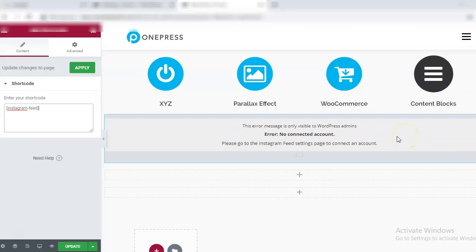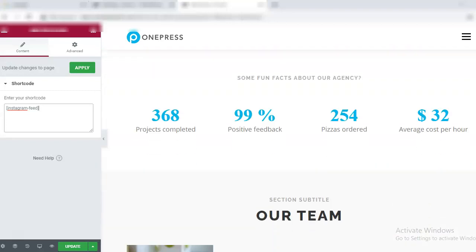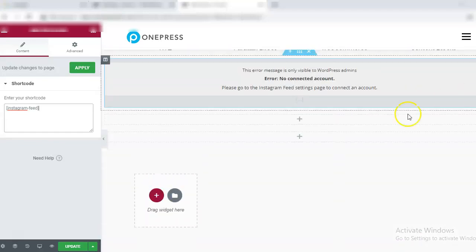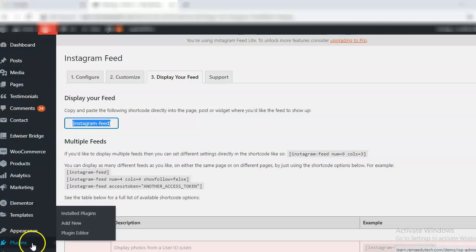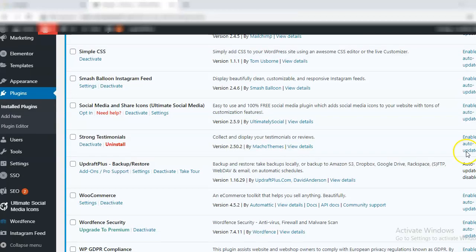So you have two options, either to change it in any of these sections below or to create a new section here. Next, we will go back to installed plugins. After the Instagram feed, then we have these social media share icons, Ultimate Social Media Icons.